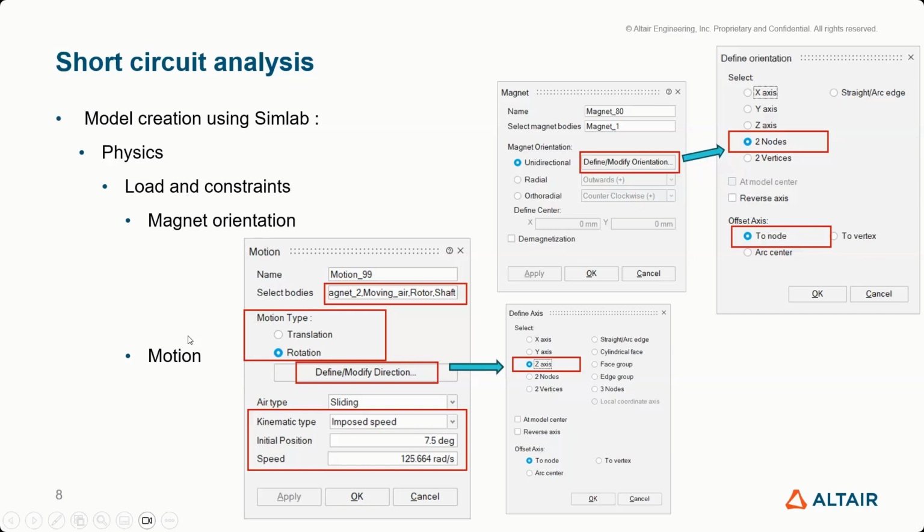The second point is the motion. In this case, there is also an icon on which you will click. This window will be opened. You put the name of this motion, rotation, or depending on your needs. You select only the bodies to which you will apply the rotation. And here, for example, you also select the motion type. You have translation or rotation. In our case, it will be a rotation. And here for the third part, you will select which axis this rotation is about. You click on define modify direction, and you select the Z axis and also the offset axis here.